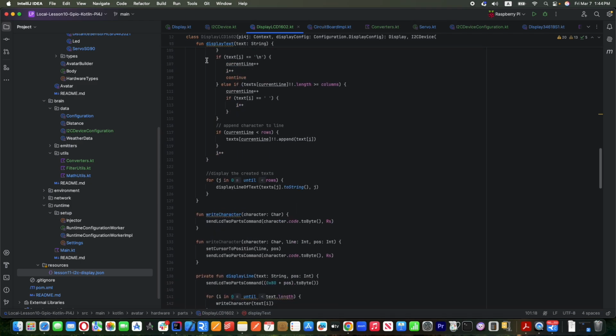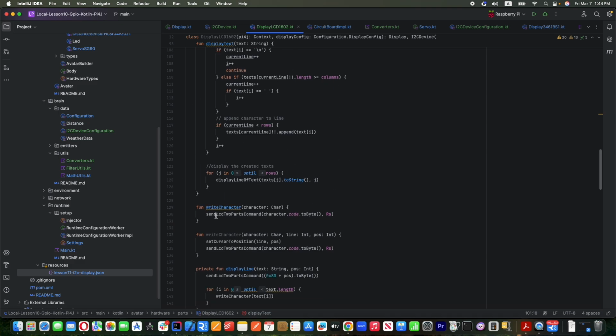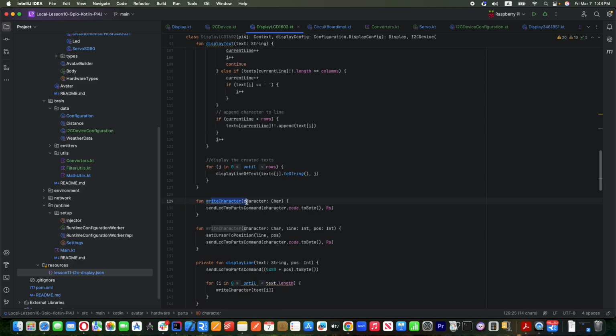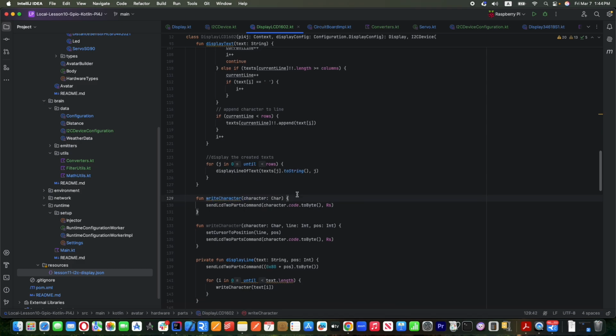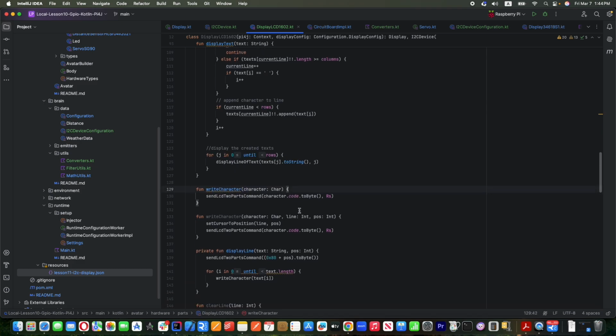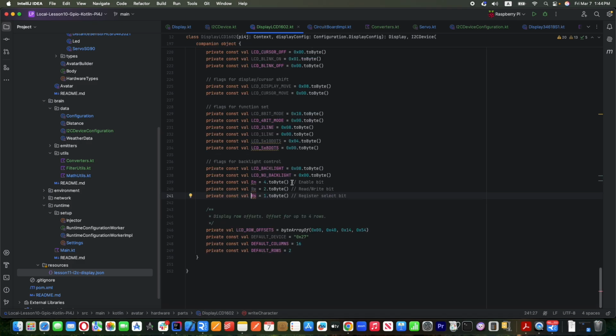If all your rows and columns have ended, you cut the string and write a specific char from the ASCII code table. And you can see we're setting a read/write bit register, moving the register. These are specific commands to send bytecodes to the controller, the display controller.